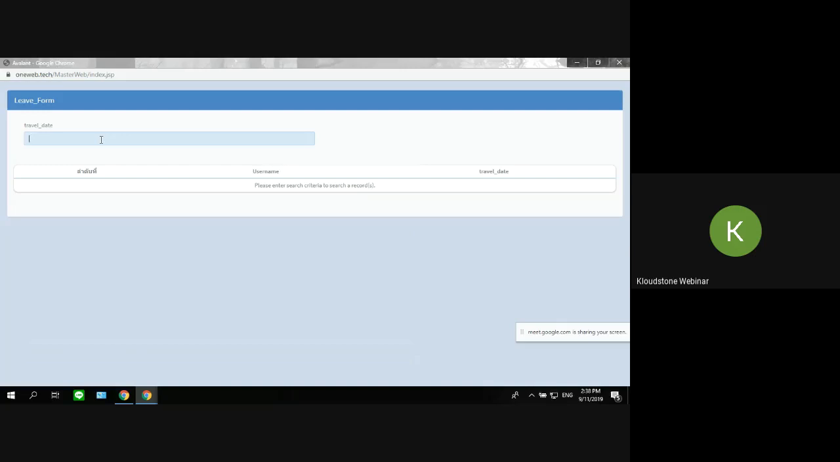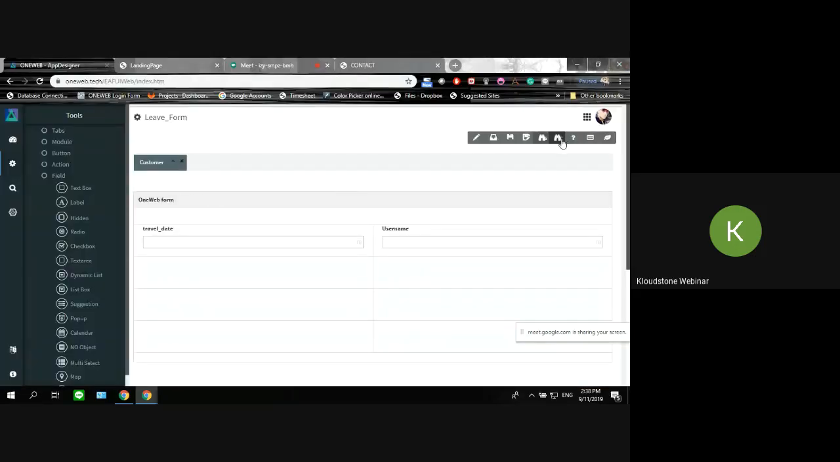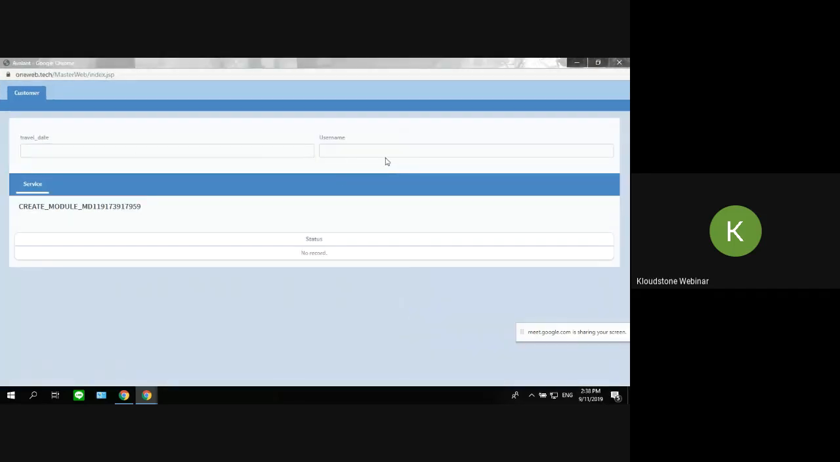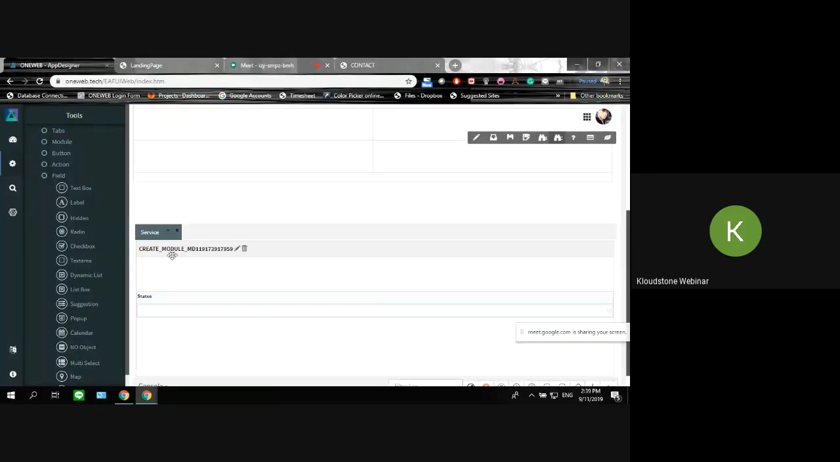Since this form is not complete, I just dragged and dropped the travel date, so it will show like this. So you can see the create view, that as you see, I have two fields, travel date and username. They start to come up, travel date and username, right? So this is how you can build and preview at the same time. So you don't have to wait. As you can see, the create module number, because I did not rename it.